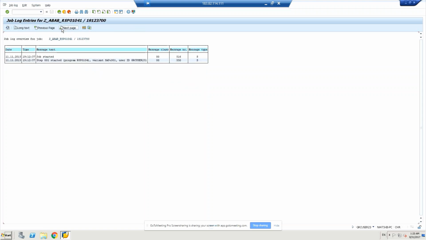So the job was started. Step one. What happened in step one? RSPO 104N. That variant will be running under so and so user ID. And the next one, the second report, is not running. What is the second report? RSPO 1043. That is also not running. So that's why it is taking some time. Just please wait. Sometimes the status is finished or cancelled.